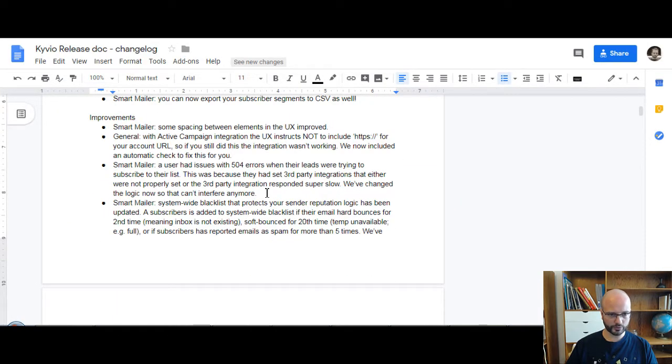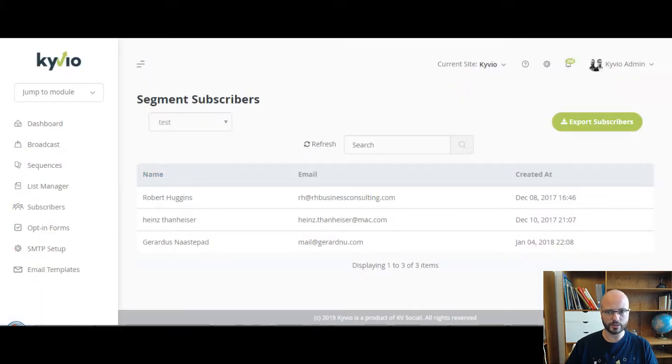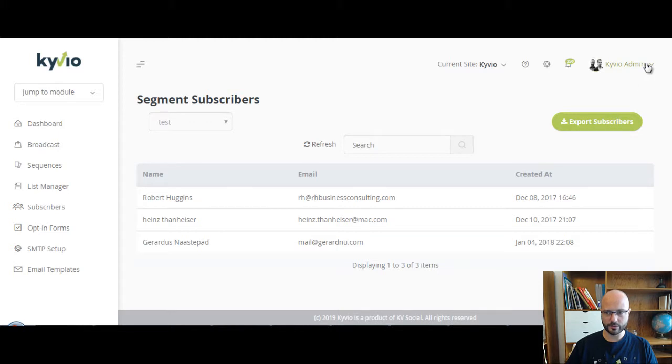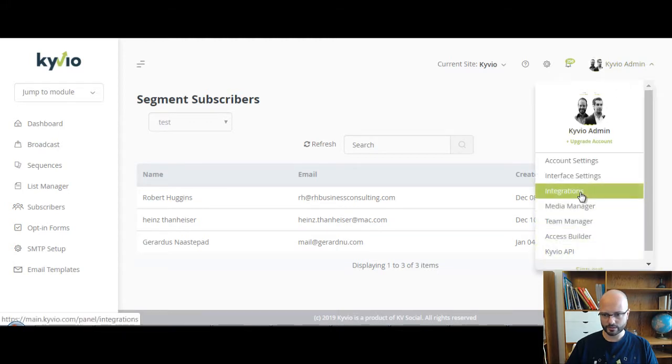Then let's move over to the improvements. Inside of Smart Mailer, some spacing issues between elements and the UX are improved. I don't even remember where the change was exactly, so I can't really show you that, but it's just a small UX improvement. In general, in Active Campaign integration, so let's have a look there.